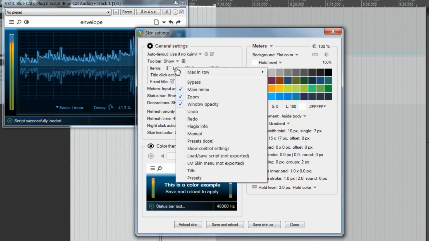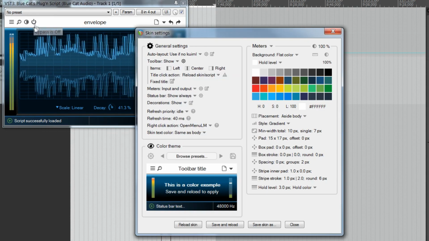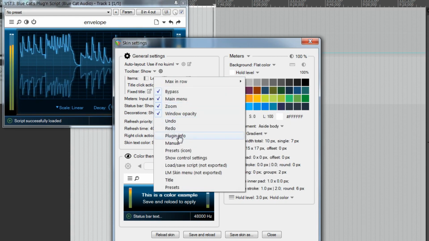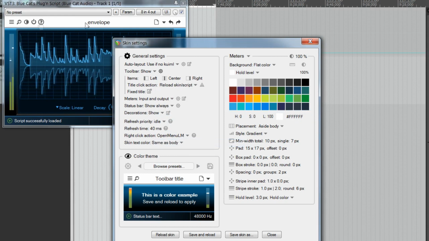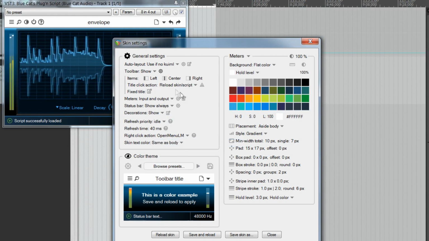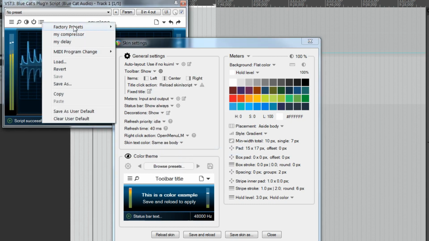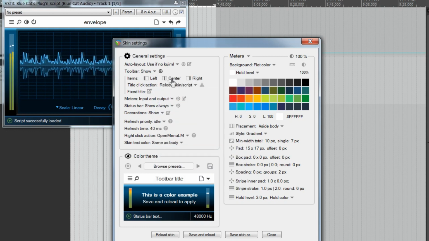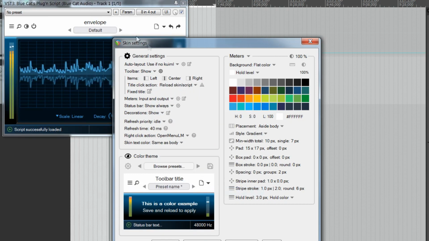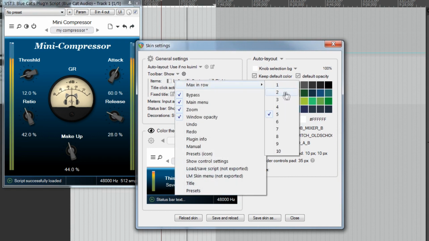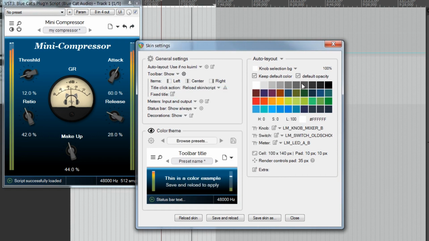And let me show you some more icons here. The bypass icon, you can have it here or here. There is also the manual icon, which opens the manual PDF if it's inside your skin. Presets icon, which opens the presets menu. And you can have presets as the area right here, for example, in the center. If you choose to display both title and presets, maybe you want the icons also to take two rows. You can make it this way.